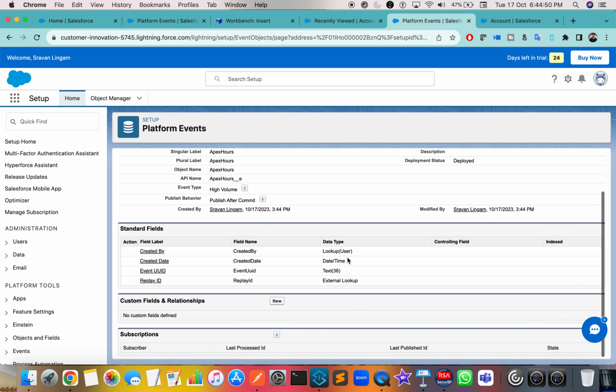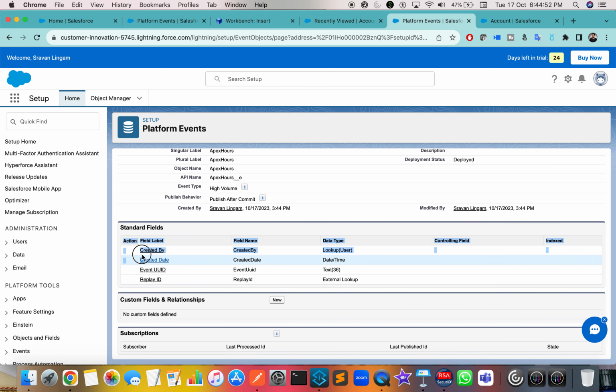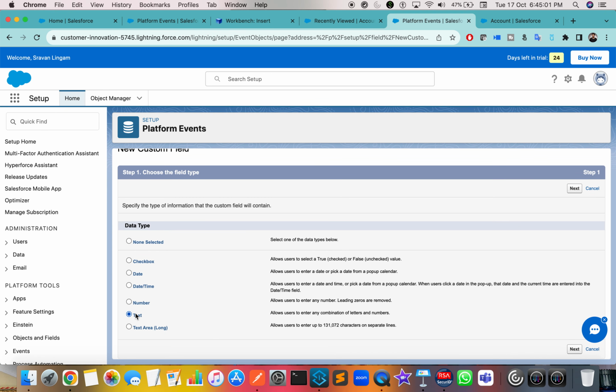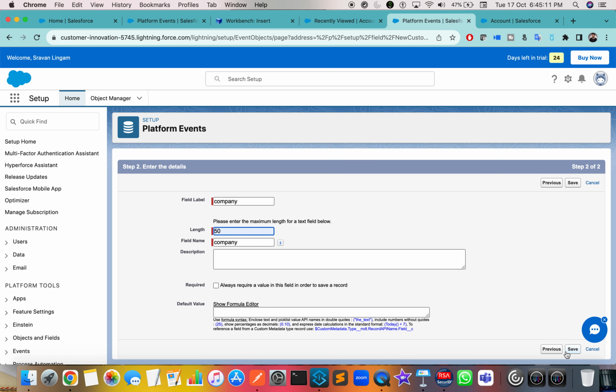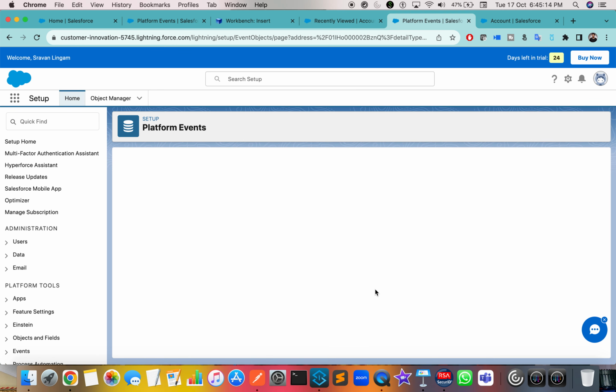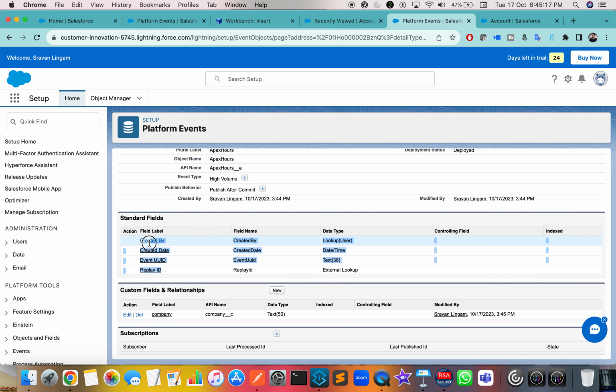Now it is asking us to add fields. By default you will have these fields, and if you want to add a few more custom fields, click on new. I will go with text, and give the name as company. Length is 50. I don't want it as a required field, so just save it. Now it shows the standard fields, and company is a custom field that we have created, with the API name company__c. So this is the platform event where you can publish.